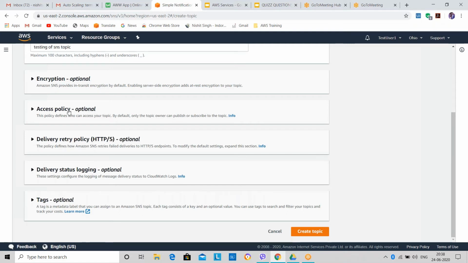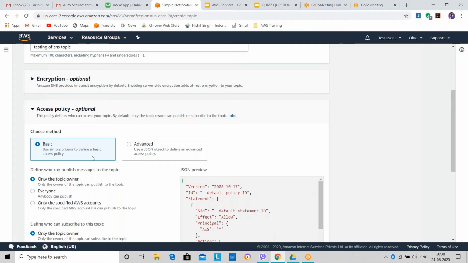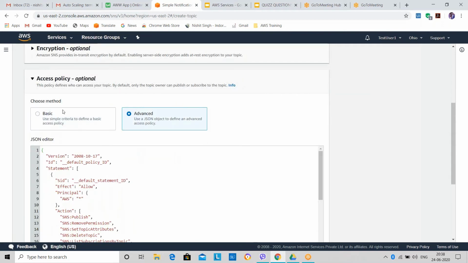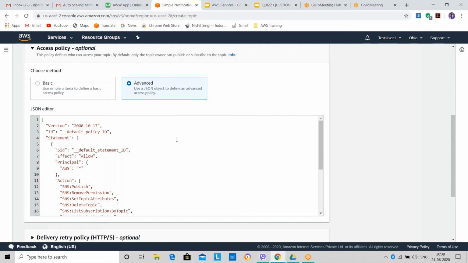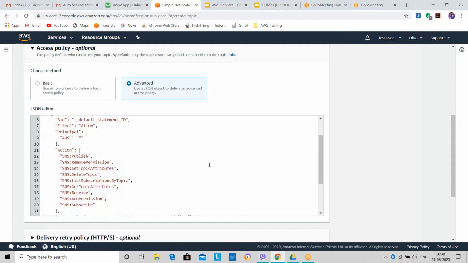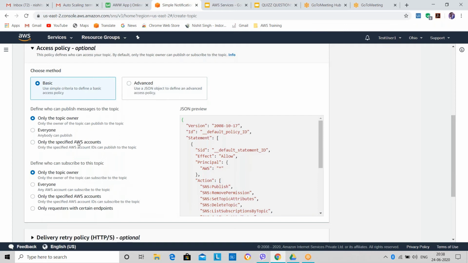Now we have the second option, access policy. You can create access policies, and we have basic and advanced. Advanced policy means you have to write the JSON code, and basic policy means you can select through the GUI mode. The first thing is to define who can publish messages to the topic. You can define who can publish the message. So only the topic owner. That means if I have created the SNS topic and configured it with EC2, only EC2 will be able to send the message using SNS.